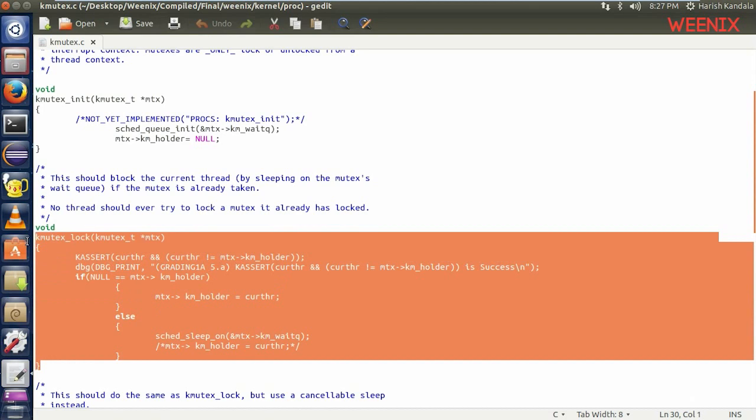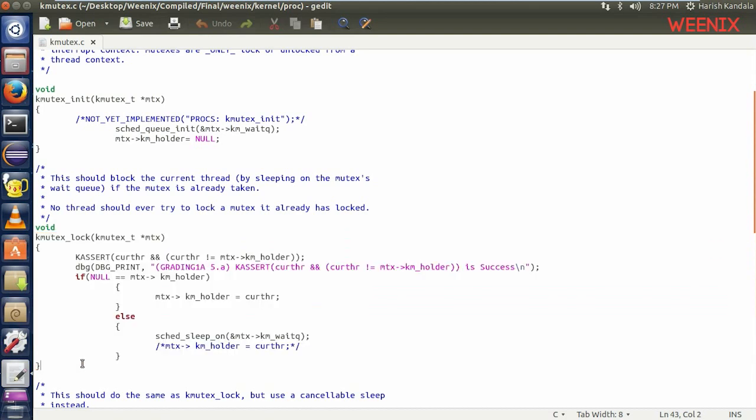The kmutex lock is used when one of the threads enters the critical section of the code, and it locks the critical section such that no other thread can enter it when this thread is already inside it, unless and until it unlocks the mutex, such that the other threads can now enter their critical section code.